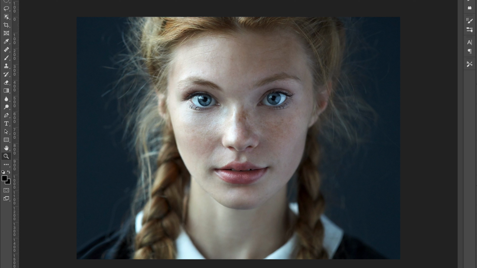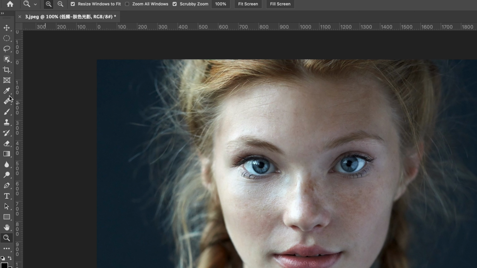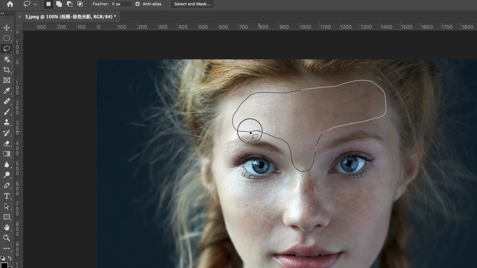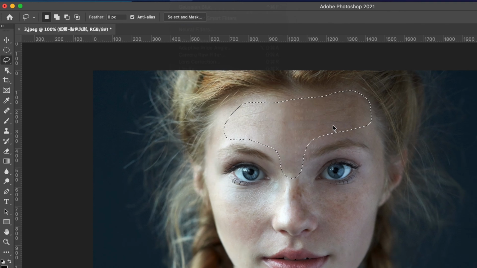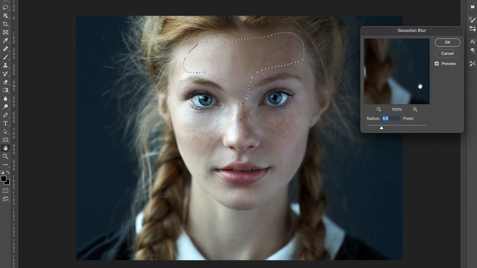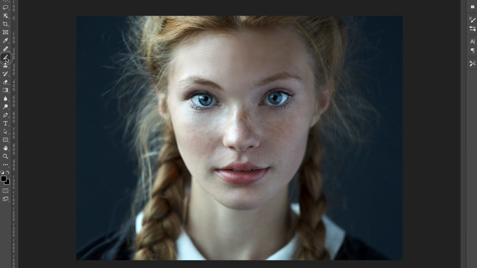Let's say you want to further even and smooth the skin tone. Just use a lasso tool. Select a large area. Then use Gaussian blur to make the skin tone smoother. Remember there's almost no skin texture here, so the Gaussian blur will only affect color and brightness. Or you can use a mixer brush for detail retouch.